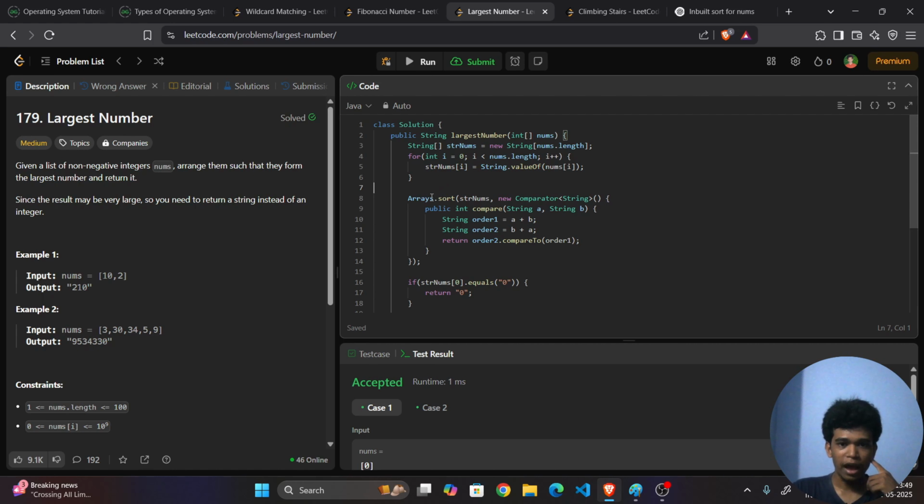Now I'm sorting the string array, and I'm using this comparison function. This comparison function takes two elements and compares which element should be added to which, like 303 or 330 in the drawing explanation, right? So that's where this sorting method will be used.